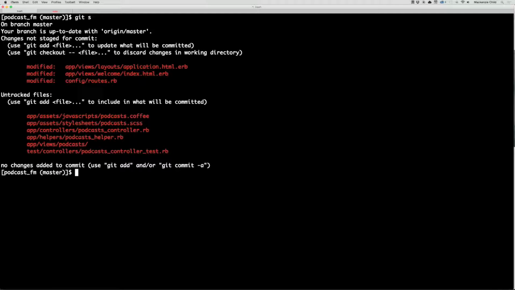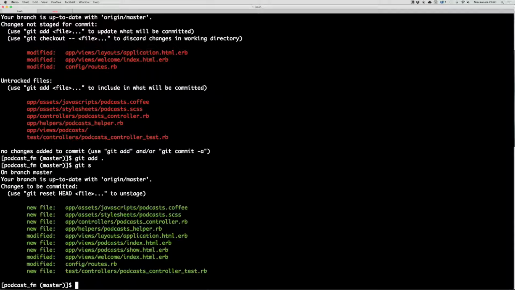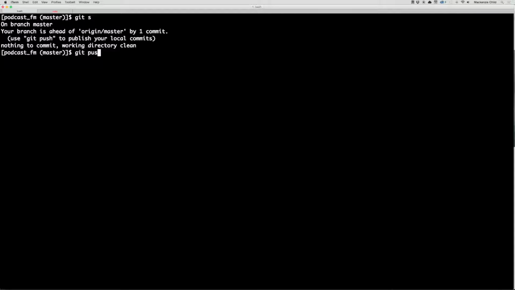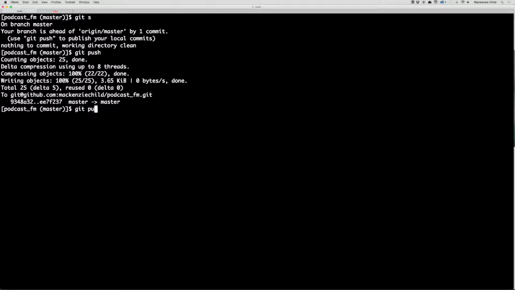Okay, so let's go to terminal, do a git status. All right, we'll do a git add . and git status. Okay, git commit, let's add the message -am: Add podcast controller and views. All right, let's do git status. We're good. Let's do a git push. And let's do a git push heroku master.